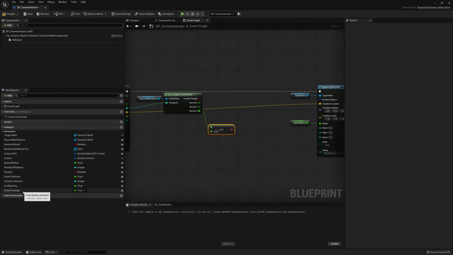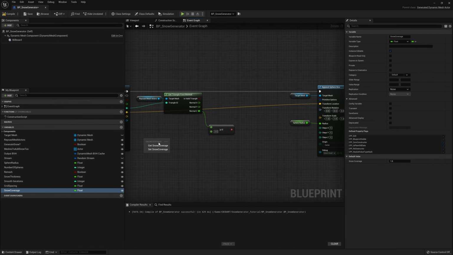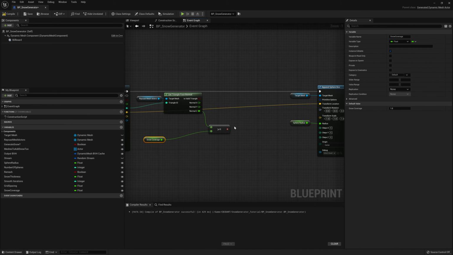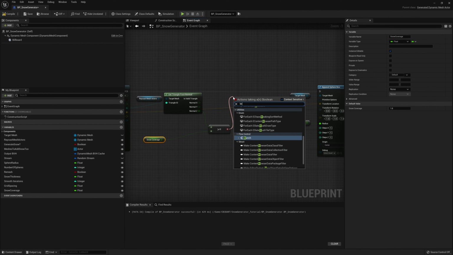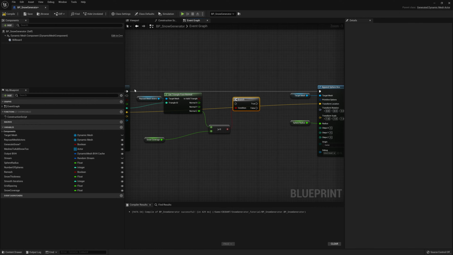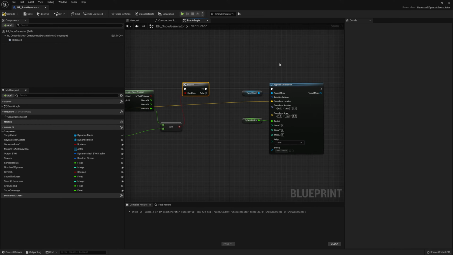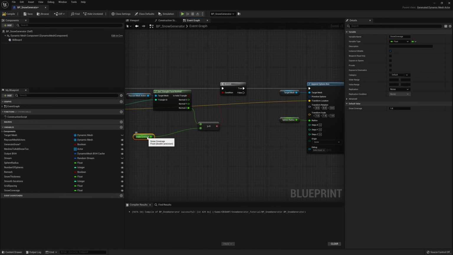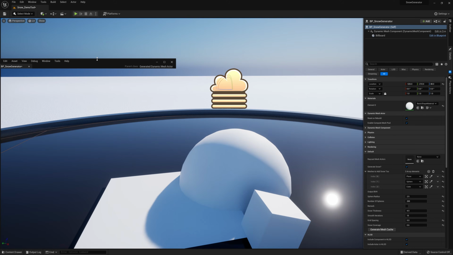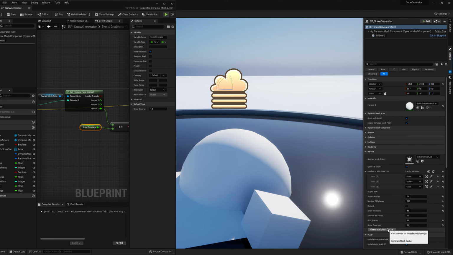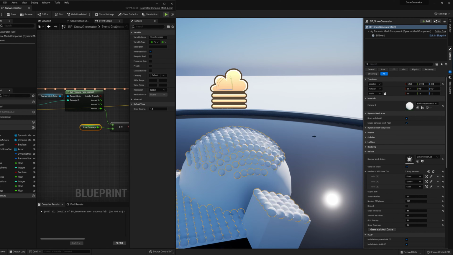So what I've done is I've created this snow coverage variable. Just click plus, set it to a float, and name it snow coverage. So I'm going to get the snow coverage. Now if we connect this up and then create a branch, which is basically an if statement, it's going to go, if the Z normal is greater than this value, then that's true, and we add a sphere or we won't, based on this value here. Then we can compile, generate the mesh cache, and regenerate the snow.